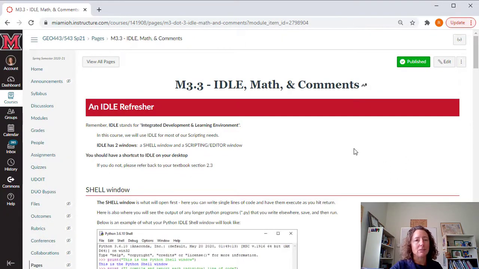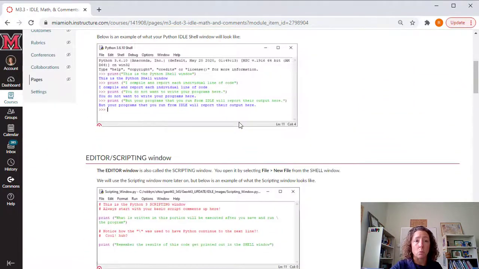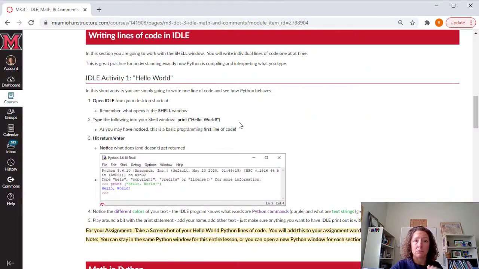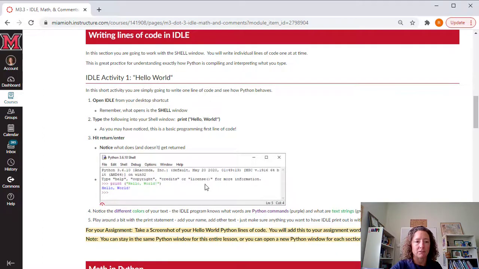All right, Idle, math, and comments. You're going to come back in here. You're going to get a bit of a refresher about Idle since you spent some time with Spider. We're going to circle back to Idle. We're going to introduce the main windows in Idle. We're going to start writing some lines of code just interactively without saving it as a program, but just compiling it and running it on the fly.